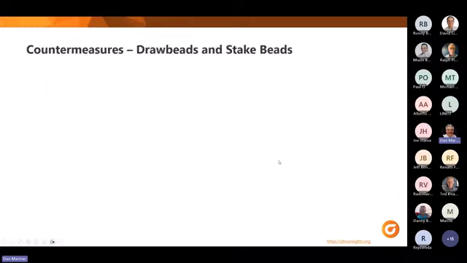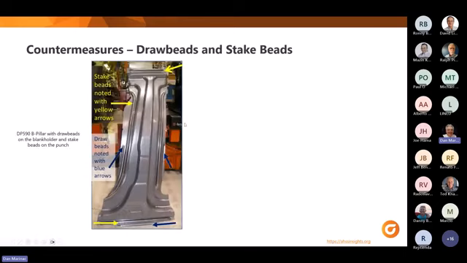Some countermeasures that are a little more advanced, and I thought I'd just take a few minutes to go through these fairly quickly, is getting into draw beads and stake beads. Now we're using the press action and the forming action to control springback because the part design's locked in. We look at a dual phase 590 B pillar here with draw beads. The draw beads are down here in blue and along the walls in blue. And draw beads, I'm sure you're all familiar with them as good design engineers.